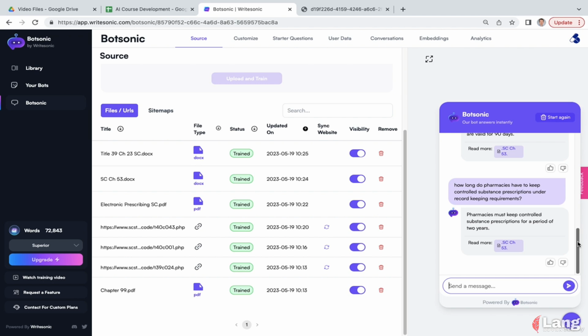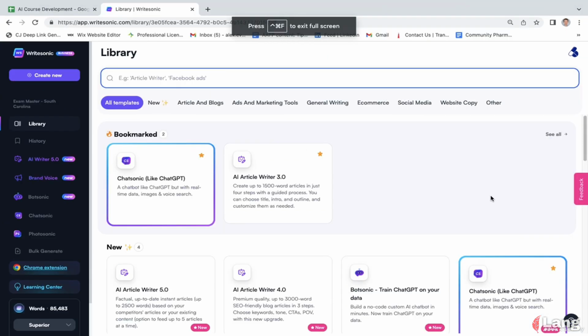BotSonic, really, really cool tool. And again, there are probably others that are similar to it, but highly encourage you to play around with this. Maybe do this for a state that you're licensed in where you're familiar with the laws. See what kind of output you can get out of this thing. I think you will be pretty impressed with it.